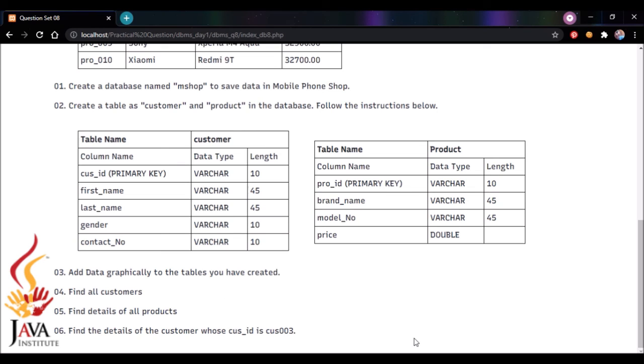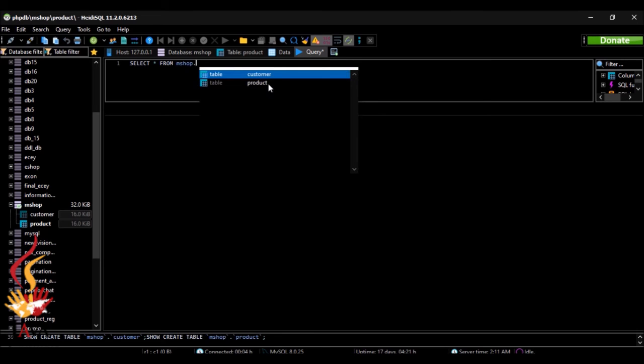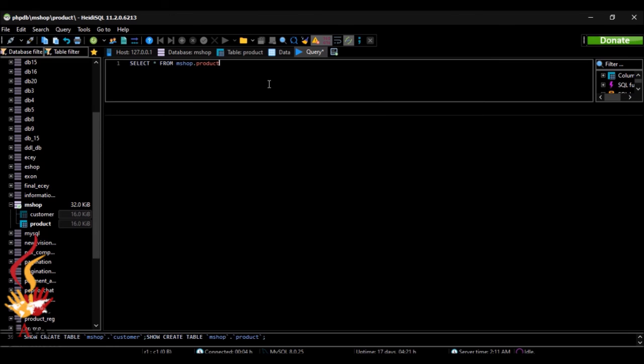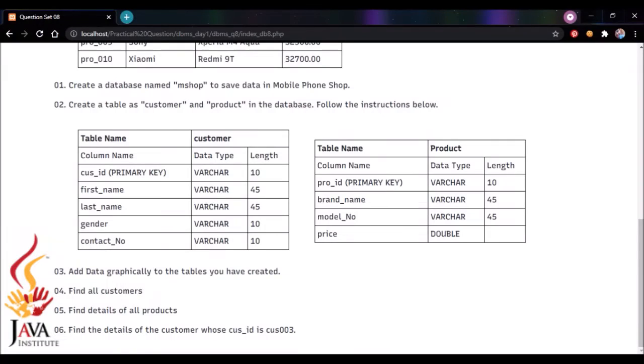Find details of all products. That means you should take all the details about products. For that, I will write the query as select all from, then I will type the database name mshop dot, and then you should select the table product. To end the query, I will use the semicolon, and when I click the execute button, you can see as the output you will get all the details of the products. So our fifth question is complete. Now let's go to our last question.